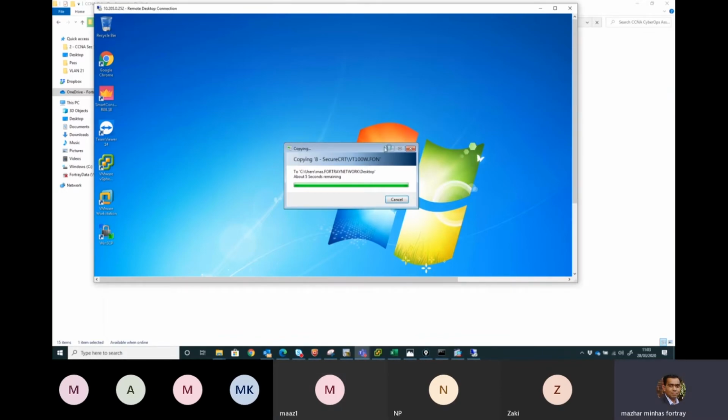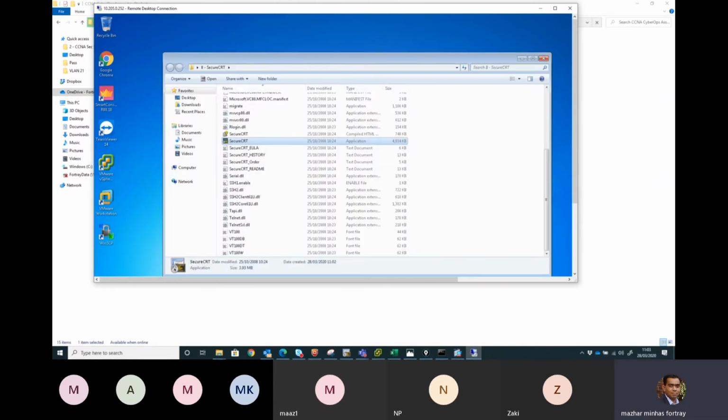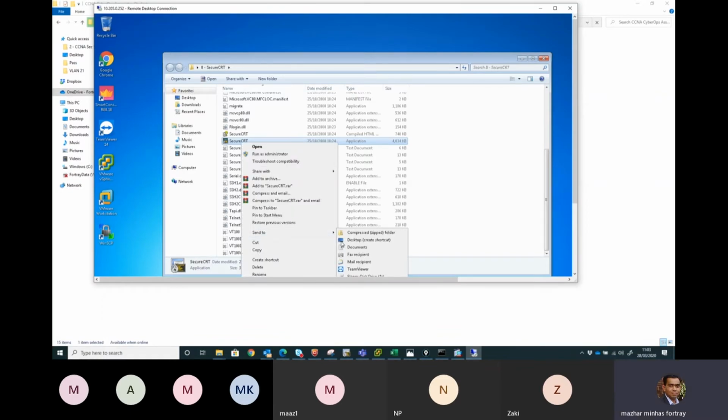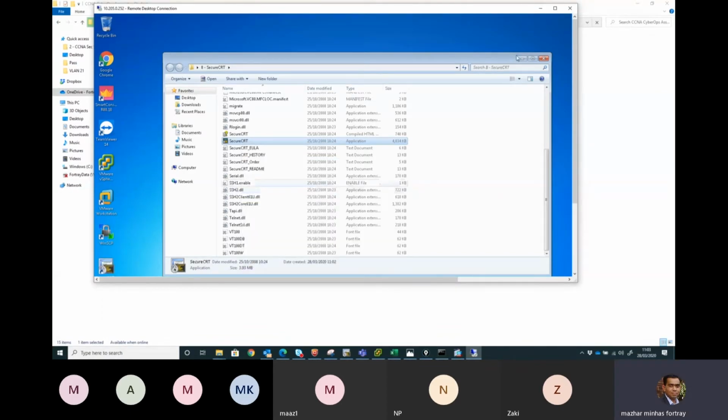Okay, so Ajesh, once you copy this, right click this folder, secure CRT, and send to the desktop. So you can see I created a shortcut here.